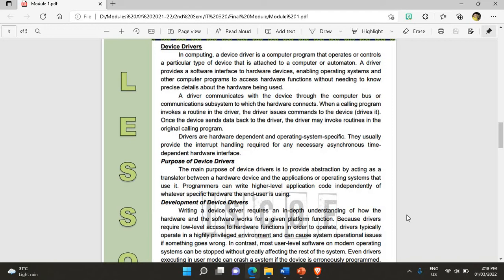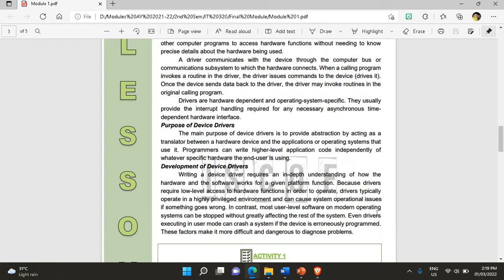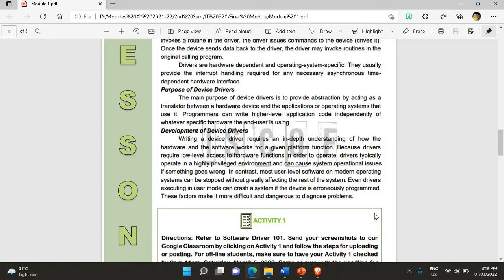The purpose of device drivers. The main purpose of device drivers is to provide abstraction by acting as a translator between the hardware devices and the application or the operating system that uses it, so that programmers can write higher-level application code independently of whatever specific hardware the end user is using. As for the development of device drivers, it requires an in-depth understanding of how the hardware and software work.